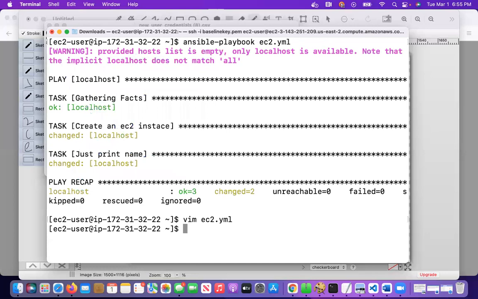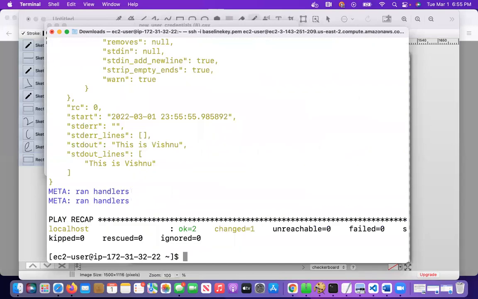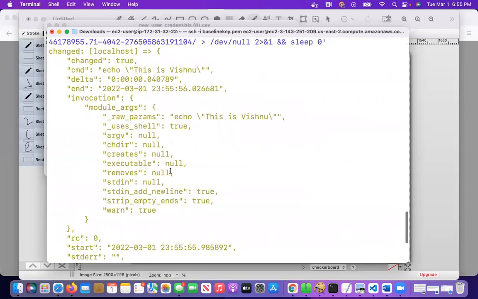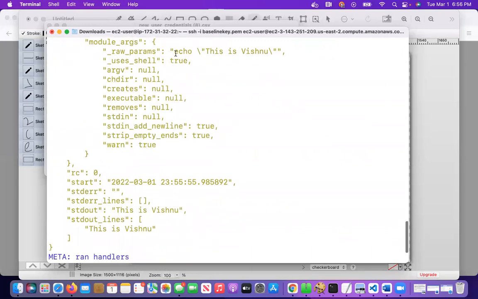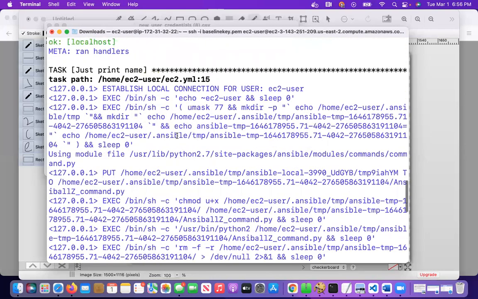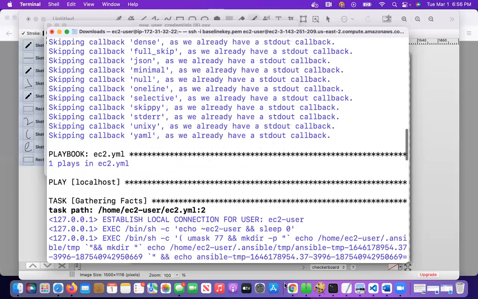And let me run the playbook in the verbose mode. When I say verbose mode, I can see the output here as well. That -vvv, that is the verbose mode. And let's run the playbook. You see that? This is how you will see. This is exactly how you will see. What is the command? You see that echo, this is Vishnu. This is the output of that command. This is Vishnu. You see that? So that's how Ansible playbooks work.